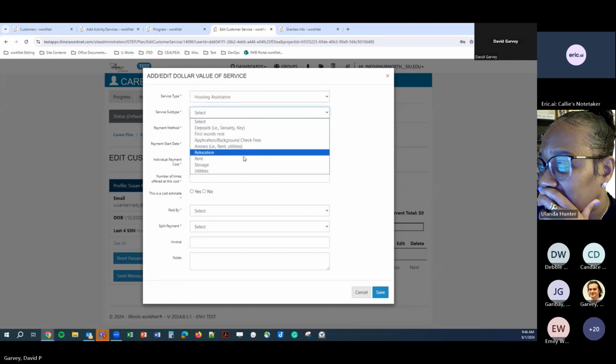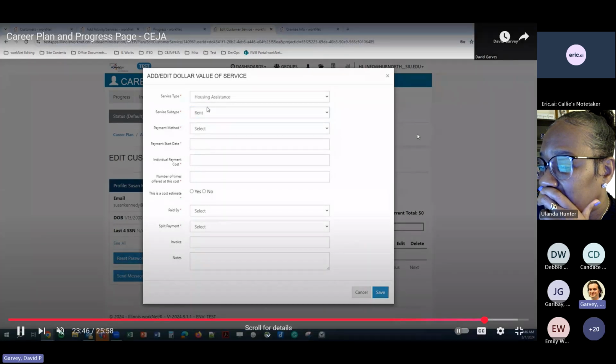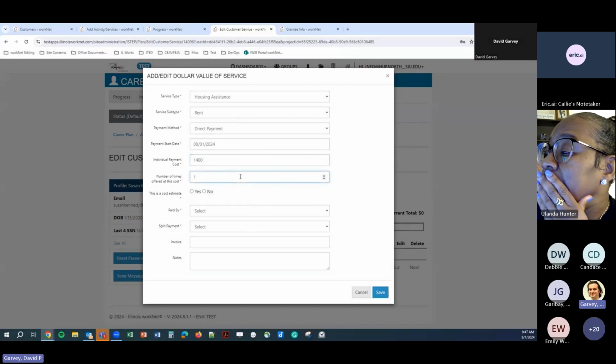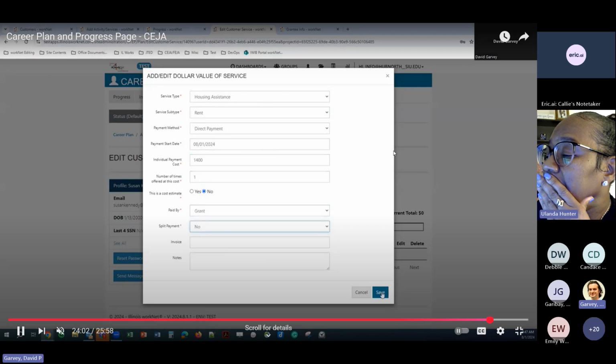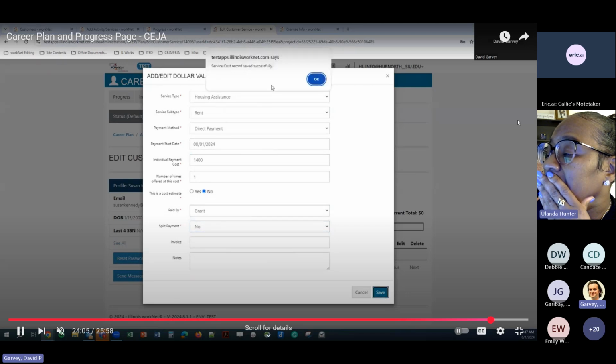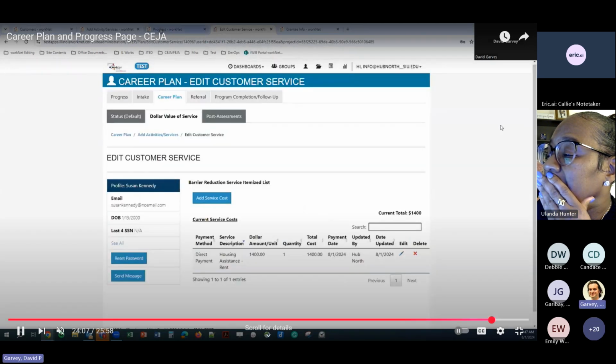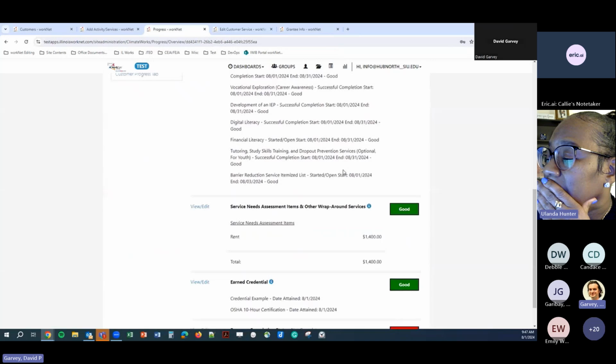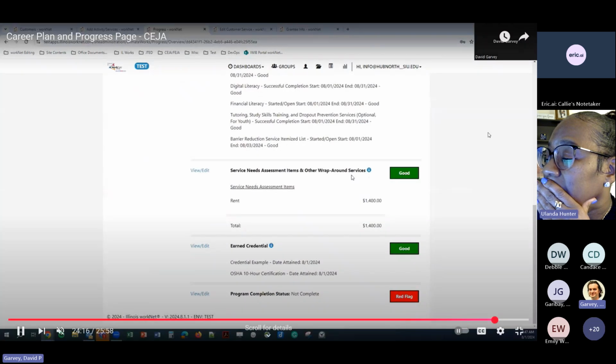And so we'll enter in that subtype for the barrier reduction service here. Then we'll enter the drop down for the payment method, the start date when we're first paying that, the payment cost, how many times it's offered at this cost, whether or not it's a cost estimate, and how it was paid by. Is it a split payment? And then we can click save. Then we'll see that the cost has been added into the system. And when we refresh the progress page, we'll see that cost is pulling through.